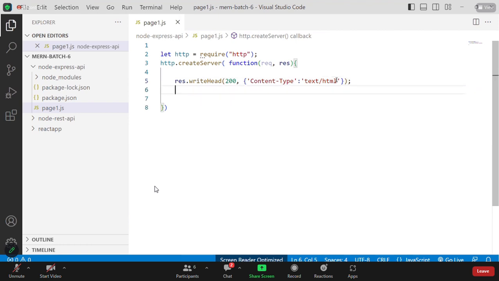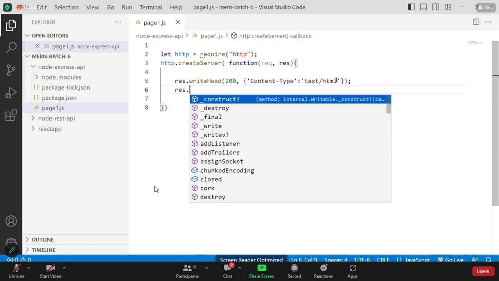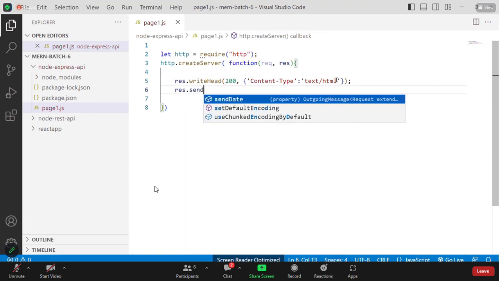Now write next. After that, what do we have to do? We have to write the next line. What other information do you want to send? The first information we sent was, yes, client, I have received your request and I'm sending you the data in the form of text and HTML. Okay. Now the client will be waiting for your response. The server will send, send, send. So next you will write here response dot send, or better write response dot write.